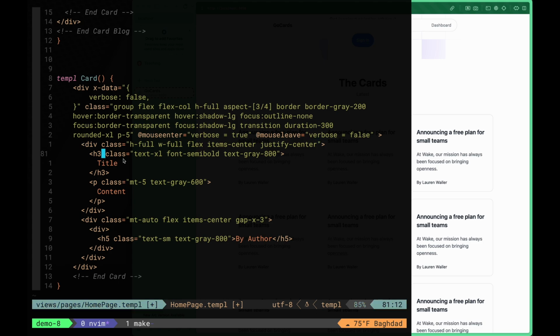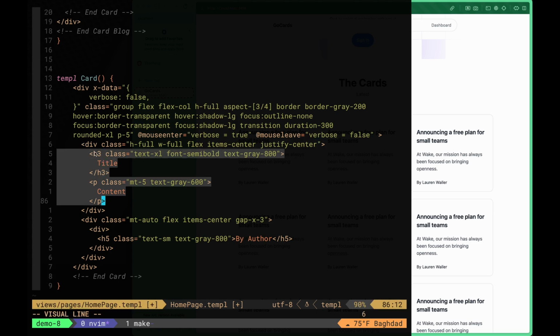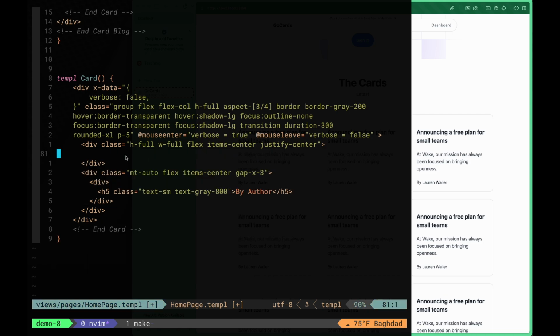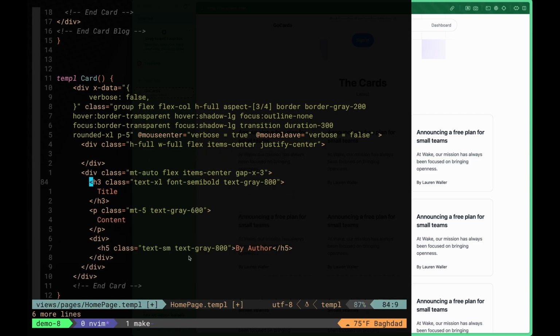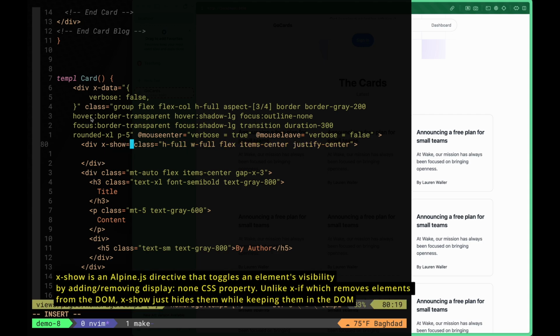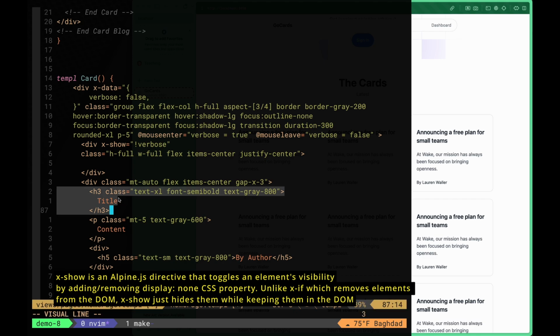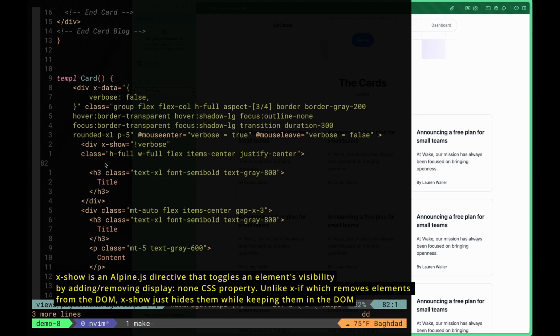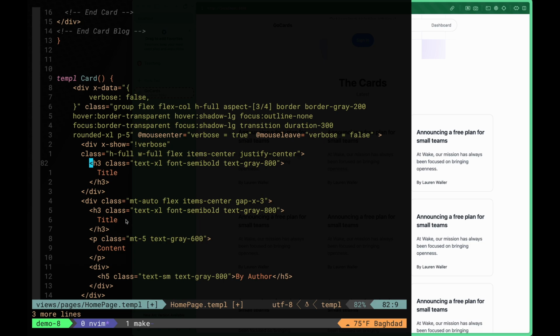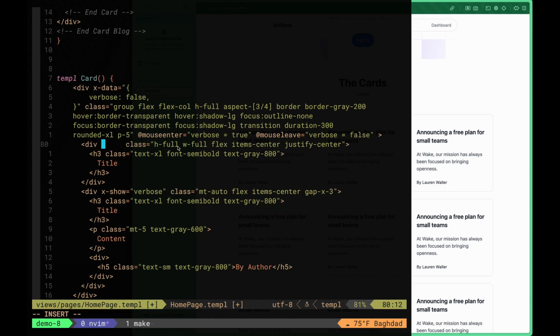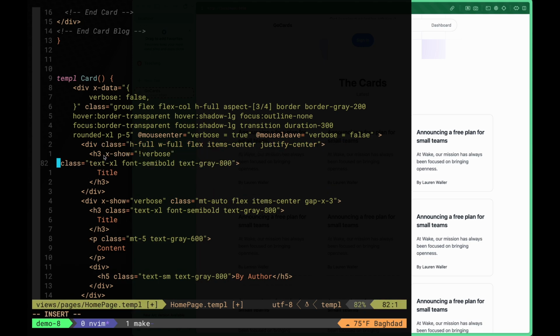Then we're going to add the title and the content right here. So we're going to cut this from here and insert them inside the other div. This div would be only shown whenever verbose is false, and we will add the title. So whenever our component is not hovered yet, it only shows the title, and whenever it's hovered, it will show the title, the content, and the author. And to do that, we'll use the same x-show that we used for our component here. The x-show would be not on the main div, but actually inside the title itself.